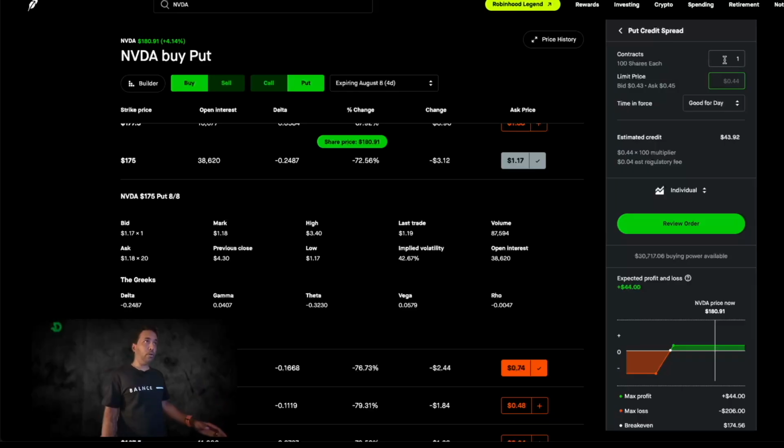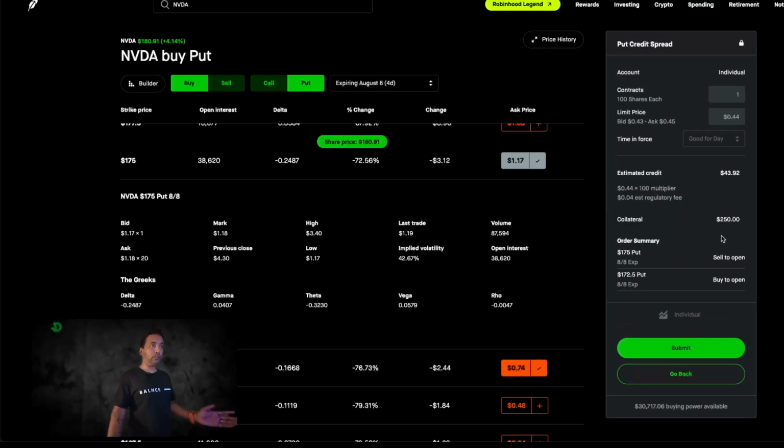You can go for more contracts here, and if you want to get filled quick, you select the bid, or if you want to take a little bit more premium, you can select something in between. So you select like 44, that's in between, right? And you review the order. So you see, you only needed $250 for a chance to make $50, right?